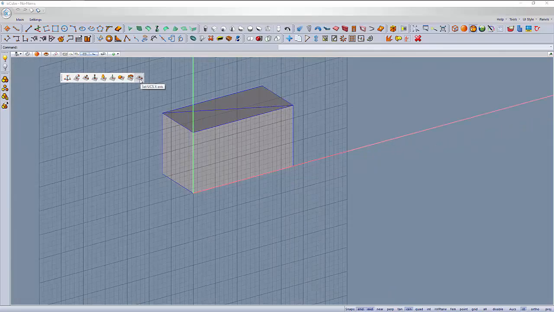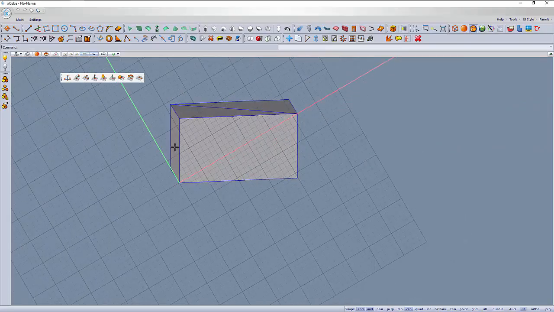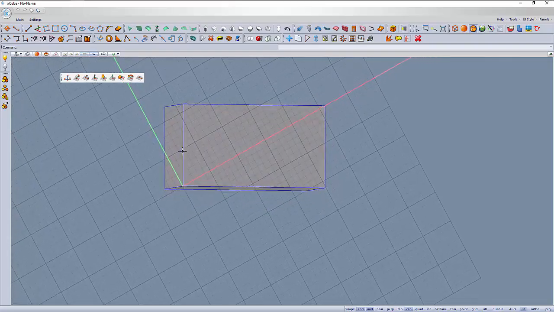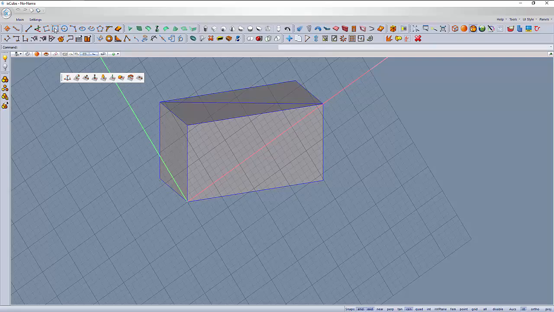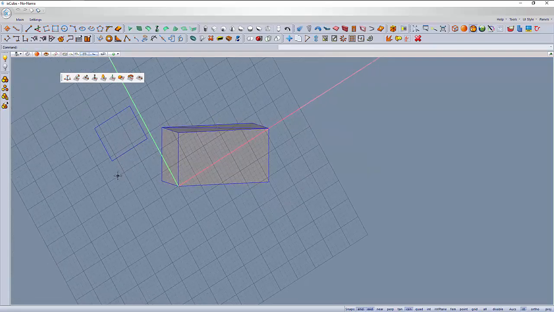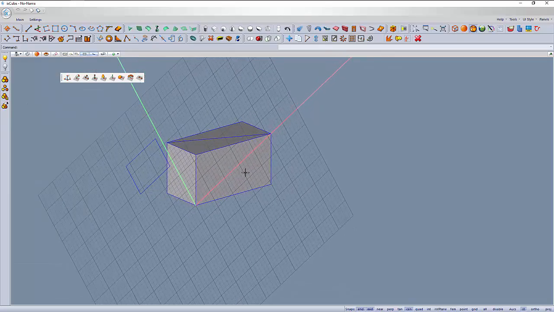The last tool is set the user coordinate x-axis. This is a kind of rotation of the user coordinate system. Okay, if we draw a rectangle, this one goes onto the user coordinate system.